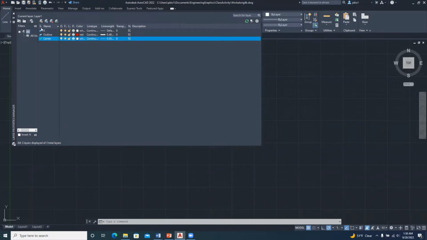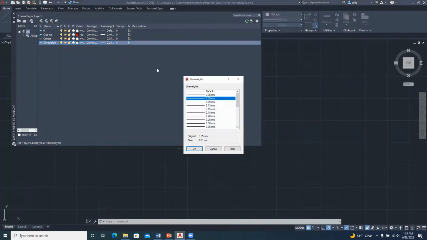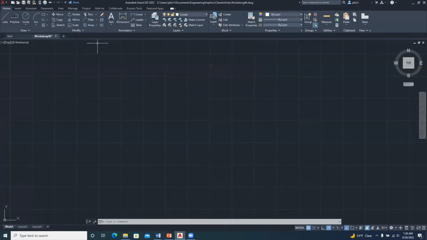Then the third one will be for the dimension. So dimension line, or we can change this to default. Okay, so now that we have set our layers for the 3 lines, we start drawing. We pick the line, set the proper layer. We want to draw the outline, and so we select line.